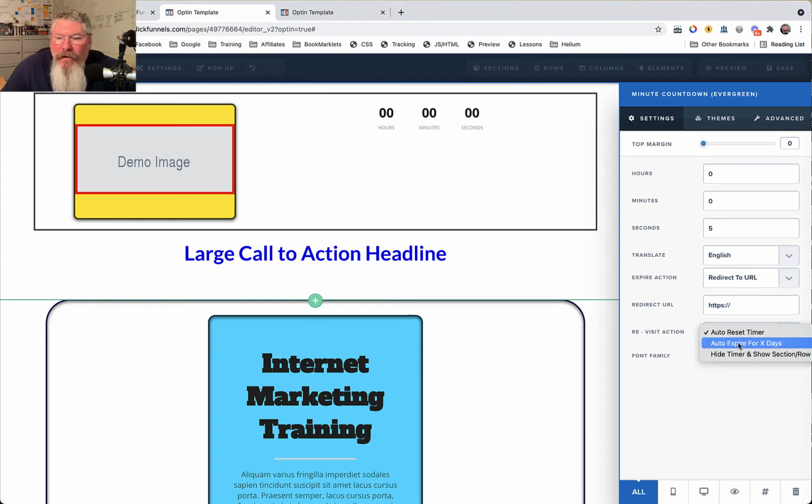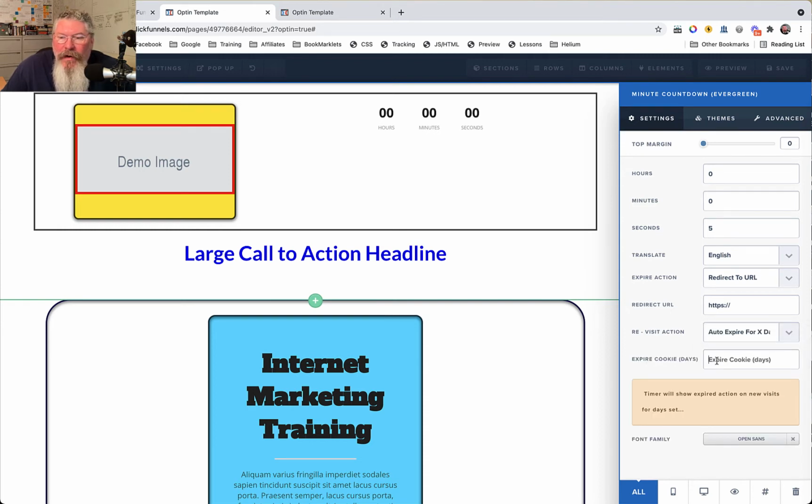But what you can also do is say you want to auto expire for X days. So we'll put in here, let's say 3 days, and the timer will show the expired action on new visits for X days. So the expired action is what we have right here, and it will show that to them for X number of days. So when we save this now, and we go to the page, and then we come back to the page the second time, let's put in here google.com. It should redirect us the second time to Google.